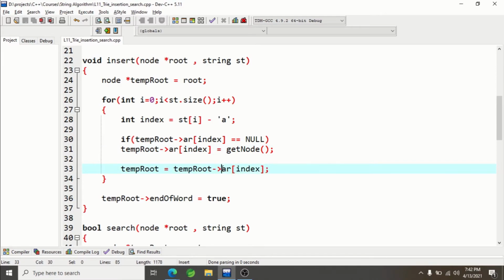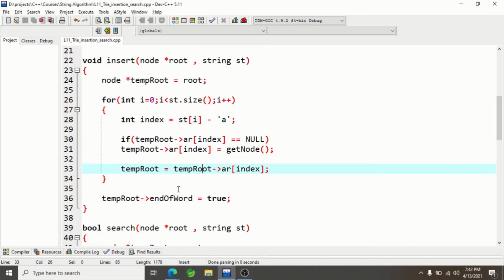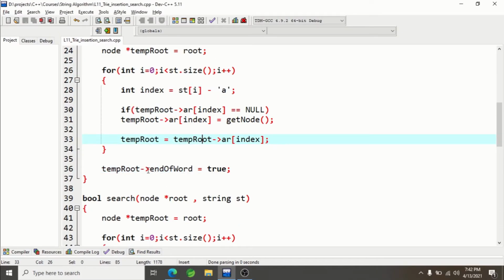And we are using the arrow operator because temp root is actually a pointer, right? In C++ we use the arrow operator if we are accessing properties of a pointer. So this way we are moving down, and finally when we stop processing everything, where is the pointer? At the end of the word, right? At that point you have to set end of word to be true. So for this node I would set end of word to be true. So this is how insertion is working.